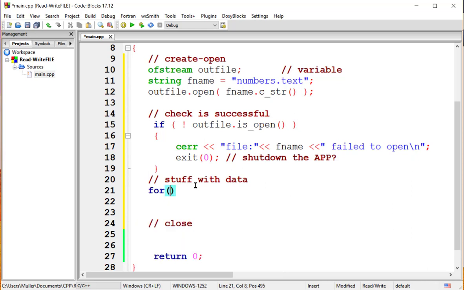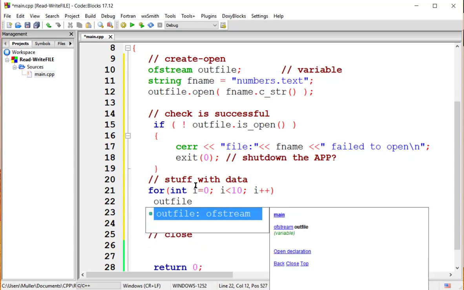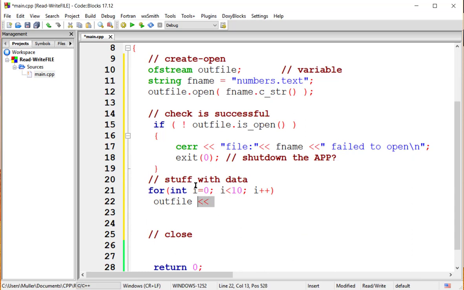I'm going to say for integer i equals 0, i less than 10. I'm going to stuff it with 10 numbers. i plus plus. Watch how hard this is. I'm joking. Fill it. It looks just like cout. cout and cerr both use this insertion operator. It's done on purpose. So we're no longer using standard output like this. We're going to send it to a file. I'm just going to send i to the file. And every time I send an i, I'm going to put a comma after it.